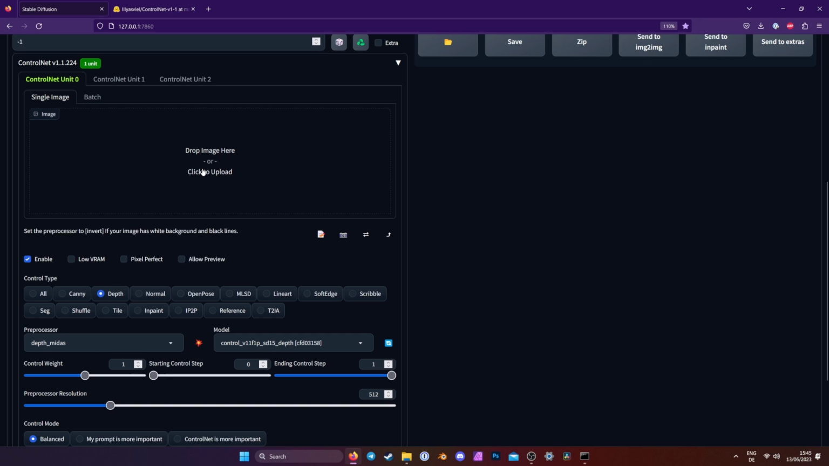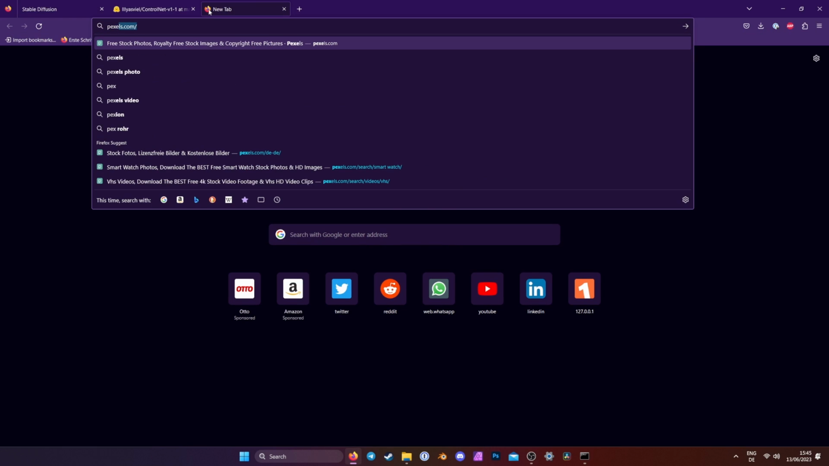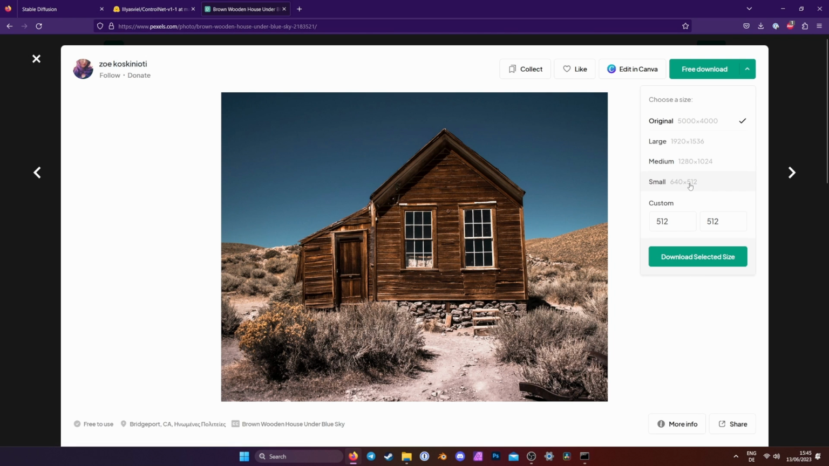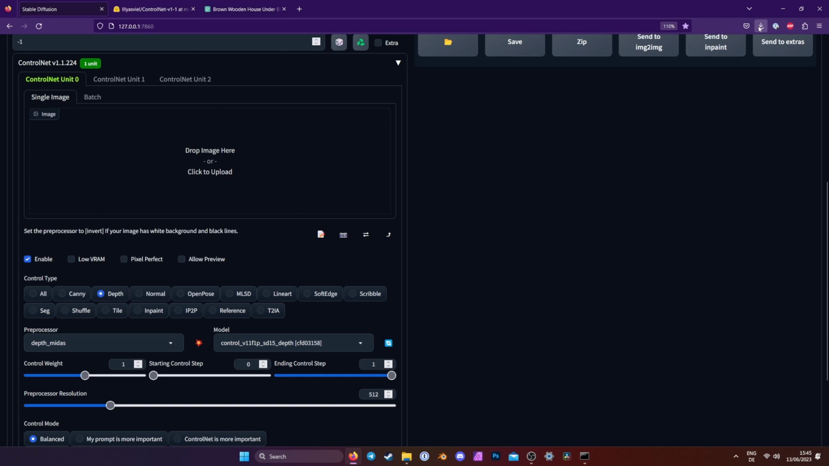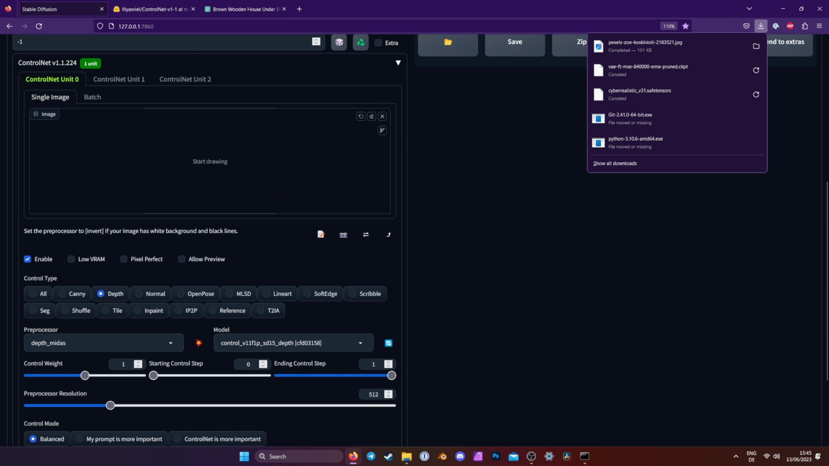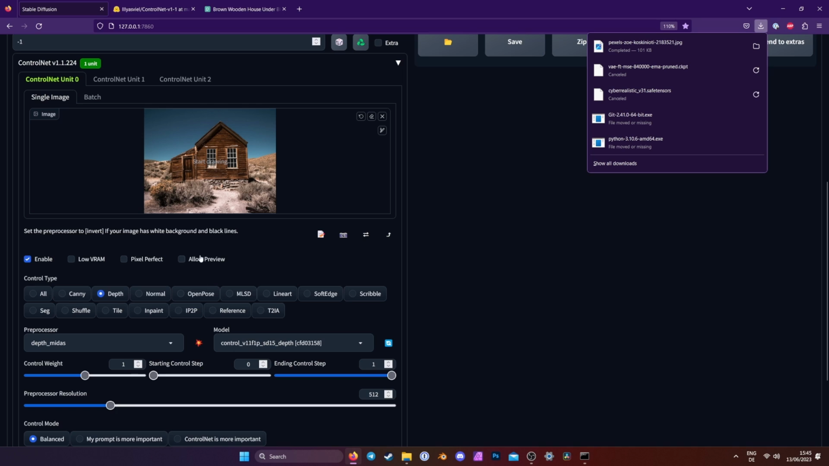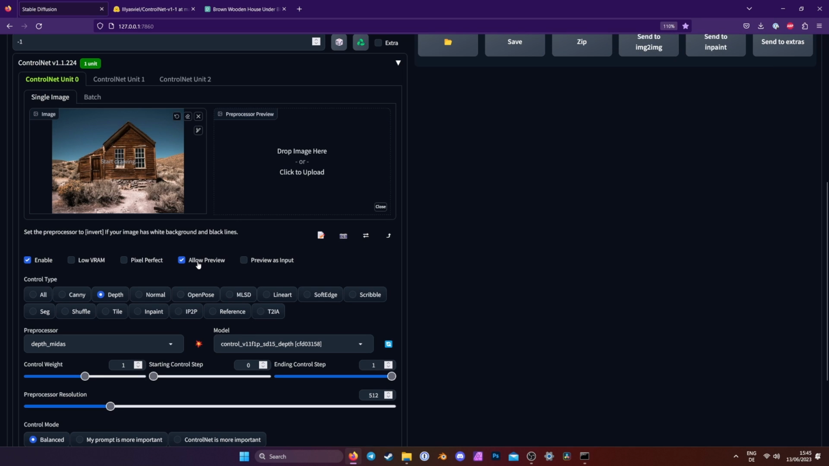Up here, we can put an image that we want to use as a base. I'll look for one on pexels.com, like this house, and download it in a smallish resolution that should be enough. Drag and drop it into your UI. If you hit Allow Preview, you can see what this ControlNet Depth preprocessor will do. Click the little explosion icon to activate it.